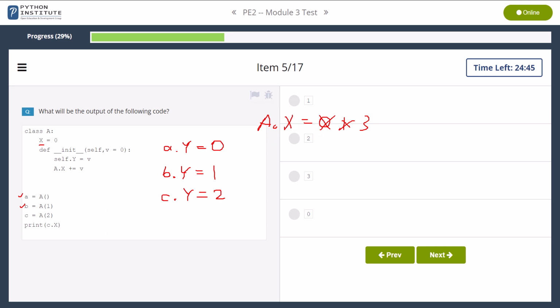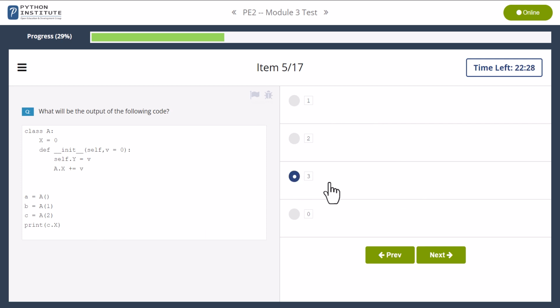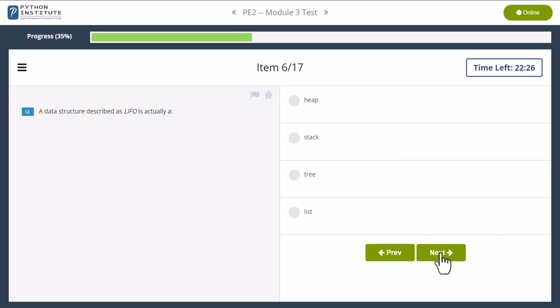And because it is a class variable, it is also shared by all the objects or all the instances of that class. So whether we print a.x, or b.x, or c.x, it's all the same. It's all the same value of 3. So the correct answer here should be 3.